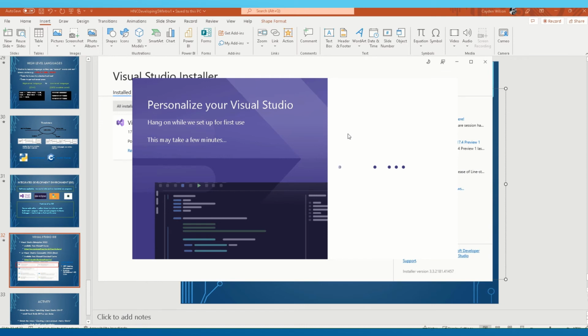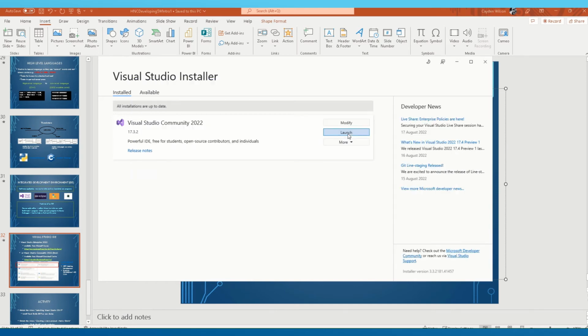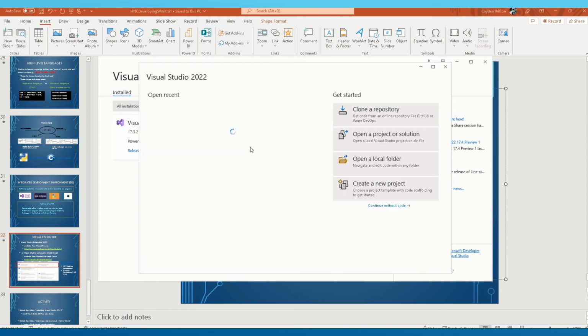And once it is installed, then I'm going to show you what you can do if you have forgotten to install those additionally required workloads. It's not a big problem. We can go in and do it retrospectively. So we'll just give Visual Studio a second. That's it loading.